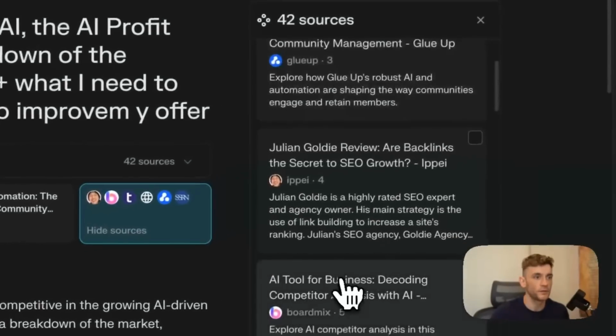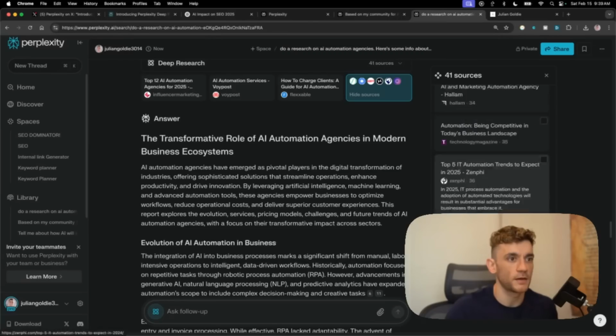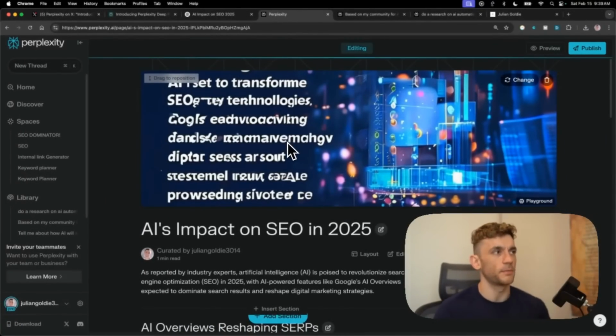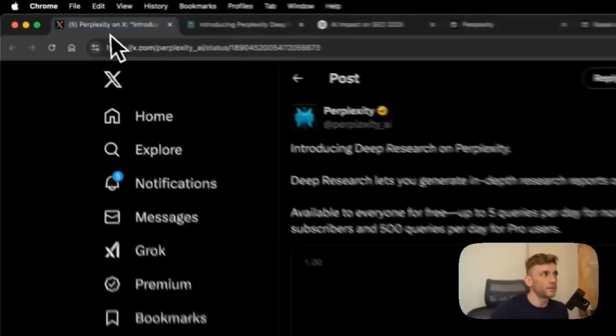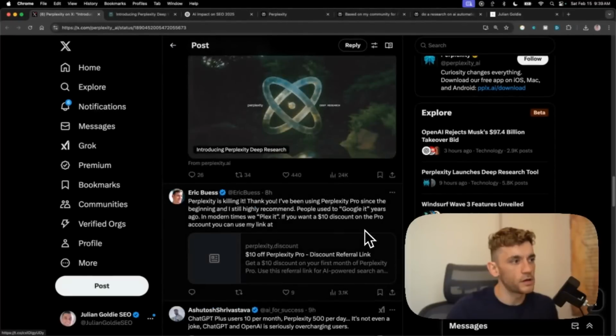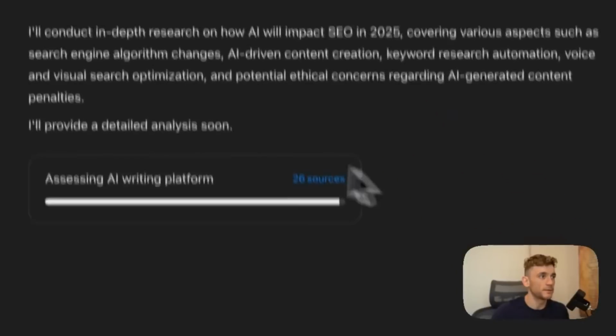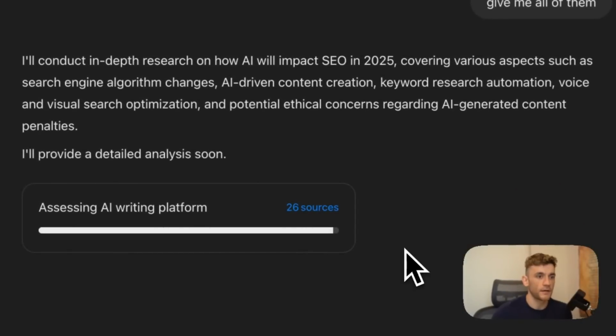Let's see what other sources it's used here. So it's using some pretty irrelevant stuff as well from the list that I can see. Not bad. To be fair, the reports are not bad. By the way, that is a terrible image on the Perplexity page that's published. So I think it's a great free alternative. Very quick, that's what I like about it. It definitely is a competitor to ChatGPT Deep Research. I like the way that it cuts out the fluff as well.